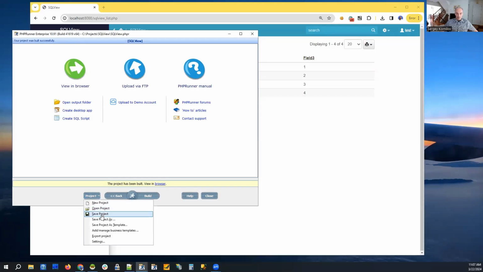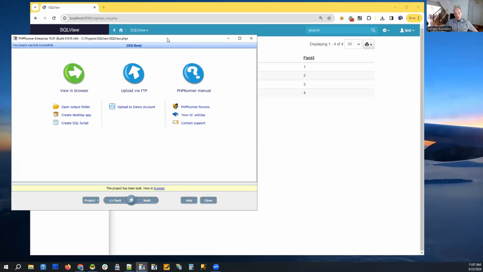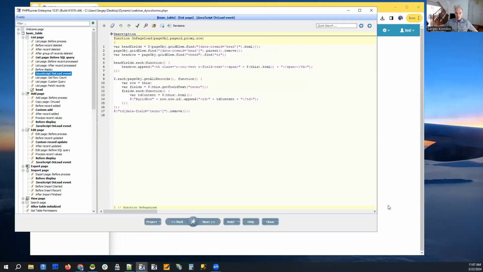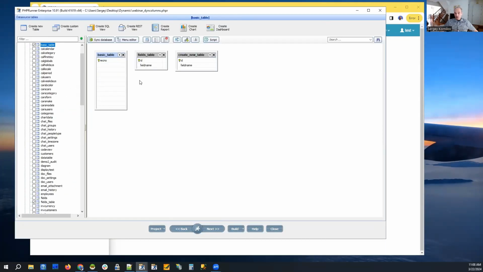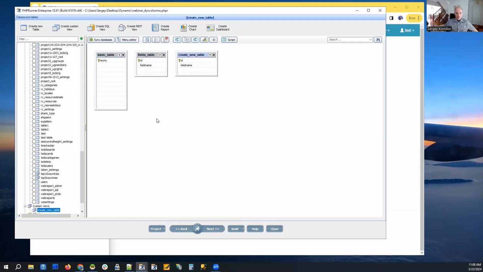Okay, I'm saving this project and we are going to work with something that is much more complex and potentially useful in some situations. Imagine a situation where your users need to work with some data, but the data structure changes all the time.